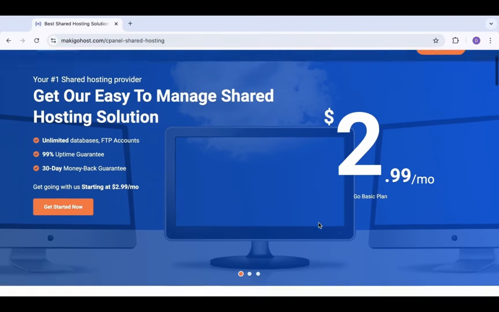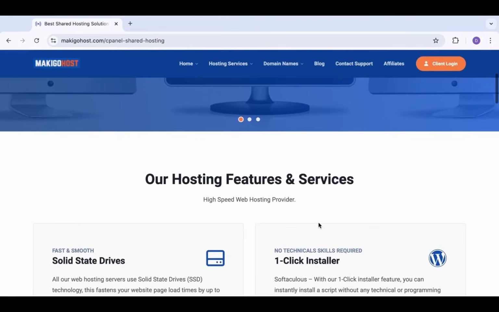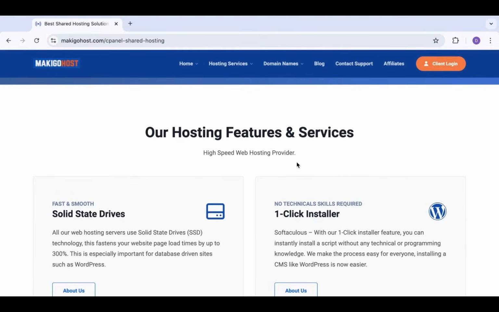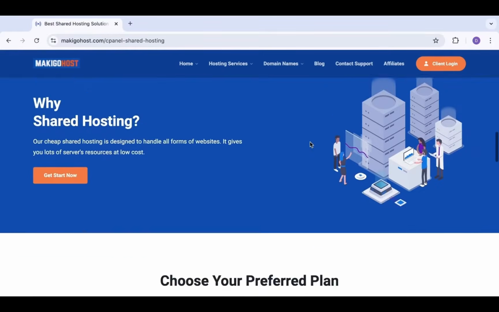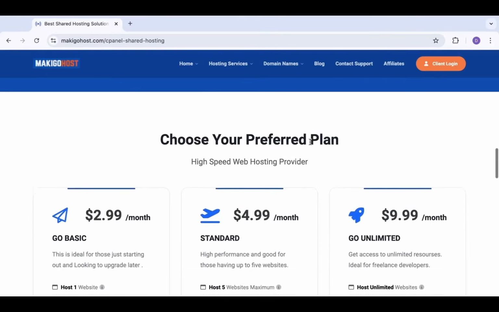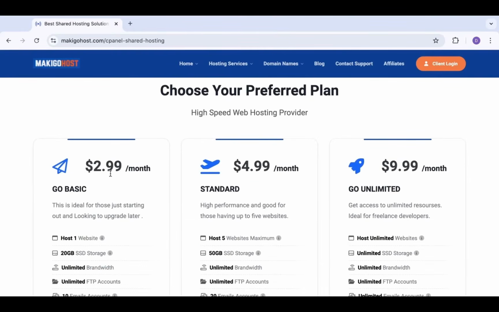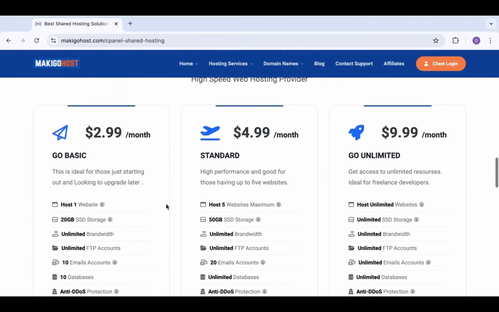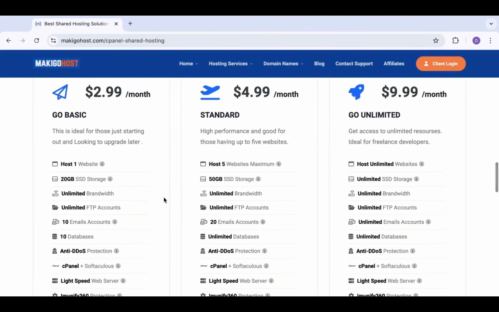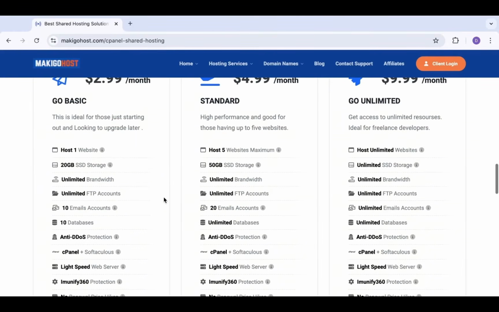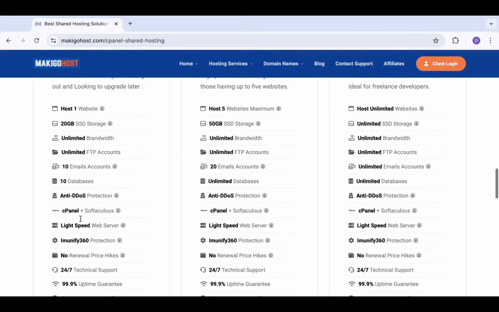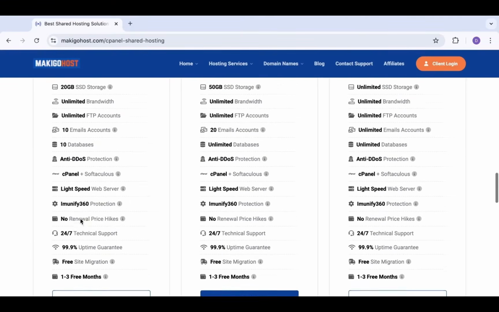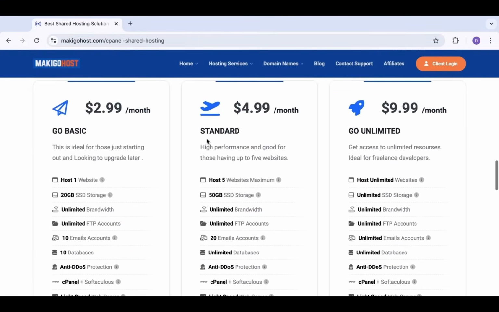Now, the next thing we want to do is scroll to the bottom where they have all of their services. So I have our hosting services, hosting features and services. You can scroll further down, and then we have their hosting plans. As you can see, they have a $2.99 per month Go Basic plan. That's exactly what we are going to use, but your choice of plan will depend on the requirements of your application. As you can see, there are different services that they provide based on the plan that you choose.